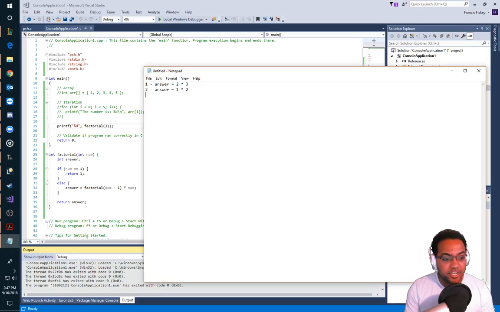Because in the third iteration, answer equals 1 because num equals 1. Because in the third iteration, num minus 2 minus 1, or num minus 1, is going to be 1. Therefore, this is 1. Therefore, we don't care about this because the answer of this one is going to go here. And the answer of this one is going to go here, because we're returning answer out of the function. So whatever answer is going to go into each of these recursive iterations.